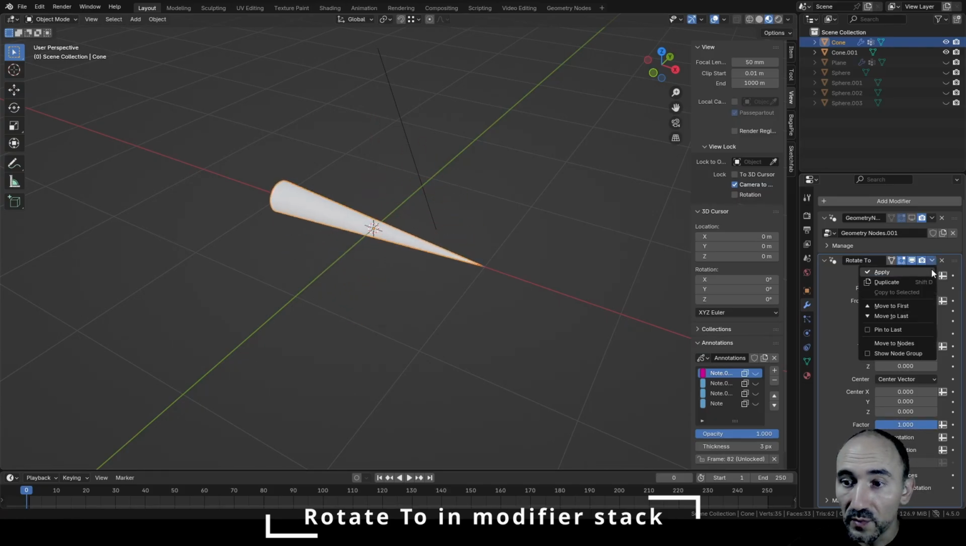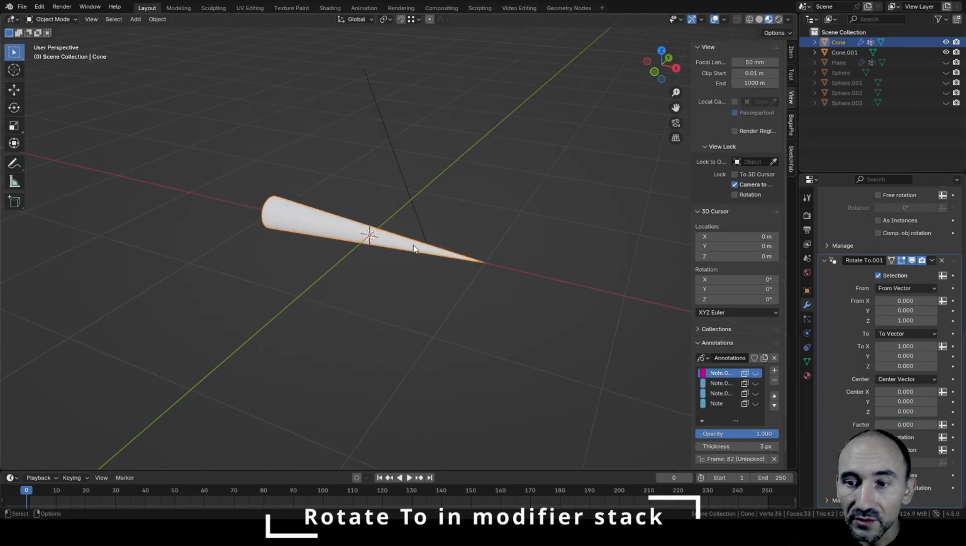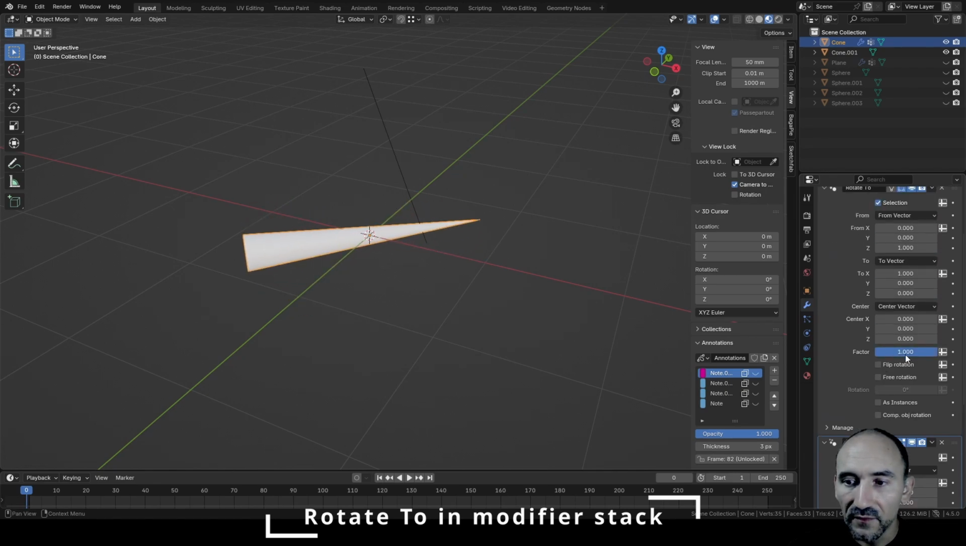And you can duplicate this rotation and add another rotation, so another time from the z-axis to the x-axis, so I have another rotation of 90 degrees. Or if you want to rotate from the x-axis to the y-axis, and if I increase this, I have this, and I can control this influence and the influence of the first rotation as I need.